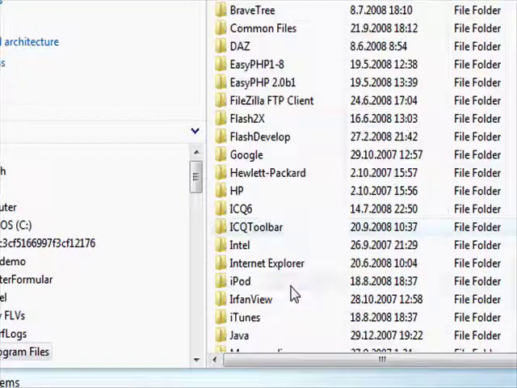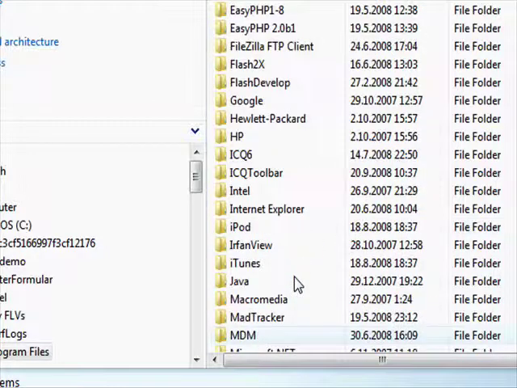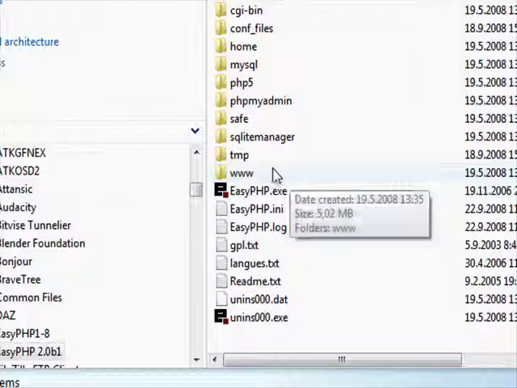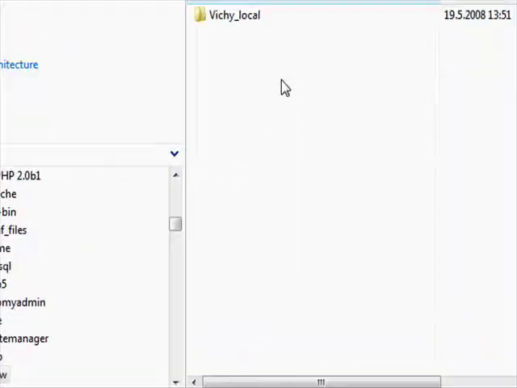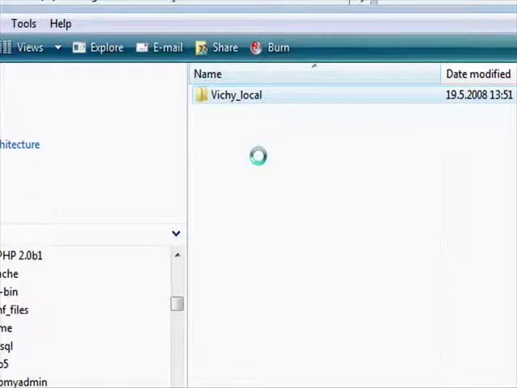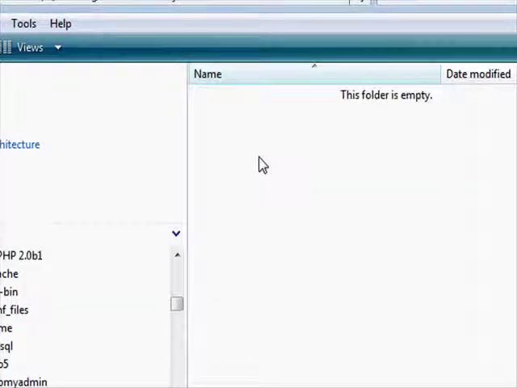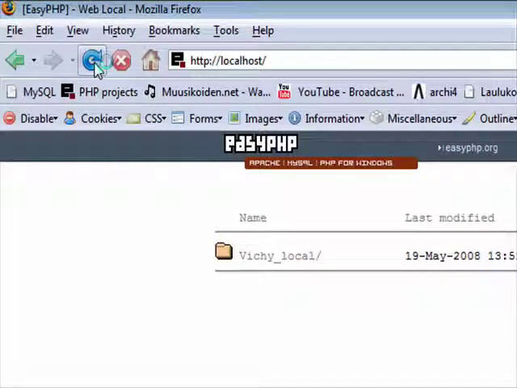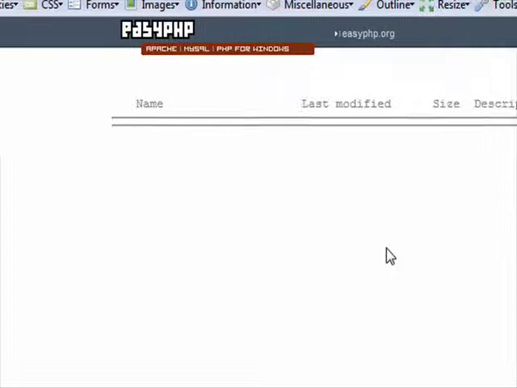So go to easyPHP, file, and www. That's in fact something very old, I'll delete that. Okay, this is your web server. Anything you put here, I'm just going to go here and refresh this. Okay, now it's empty.